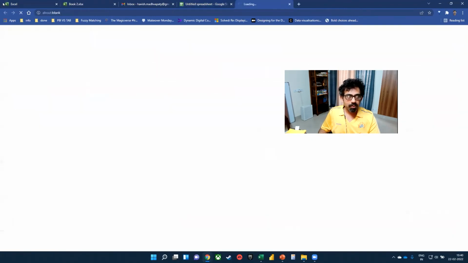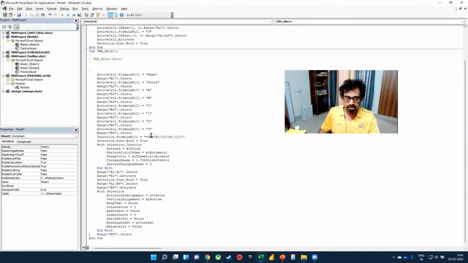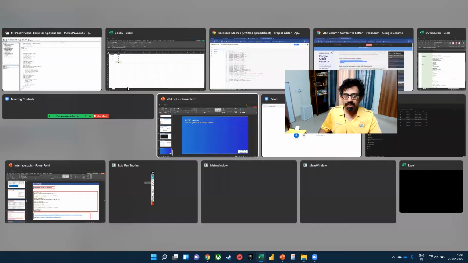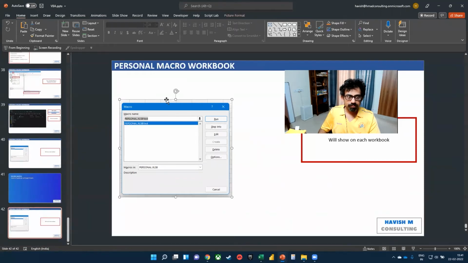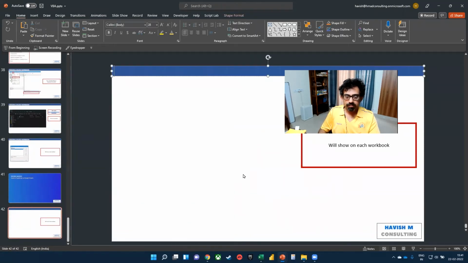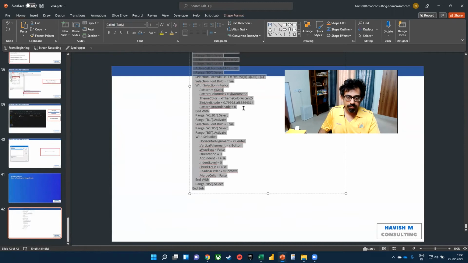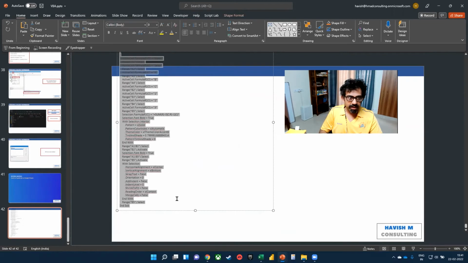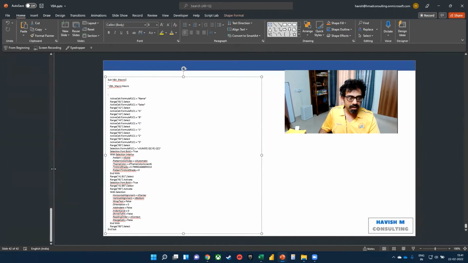Okay, now let me open the code that has been recorded for all the three applications. So this is VBA macro, everyone. So I'm just going to copy this and put it in my PowerPoint so that we can compare all of these things. Okay, let's reduce it further. All right, so this is my VBA code, everybody.